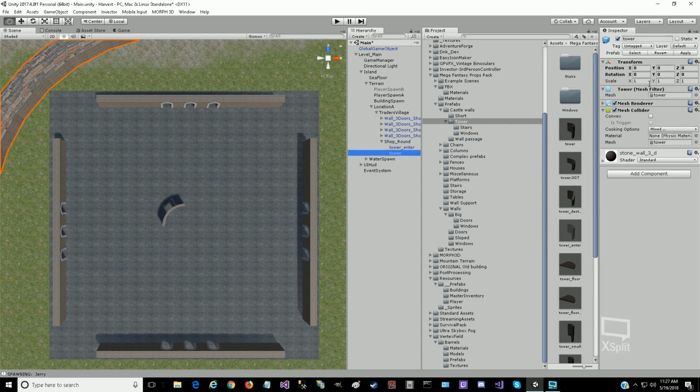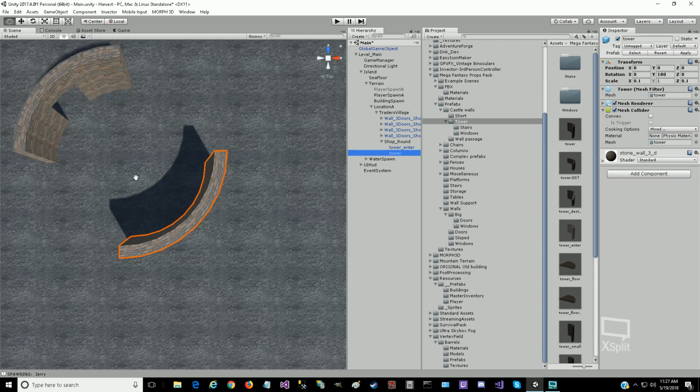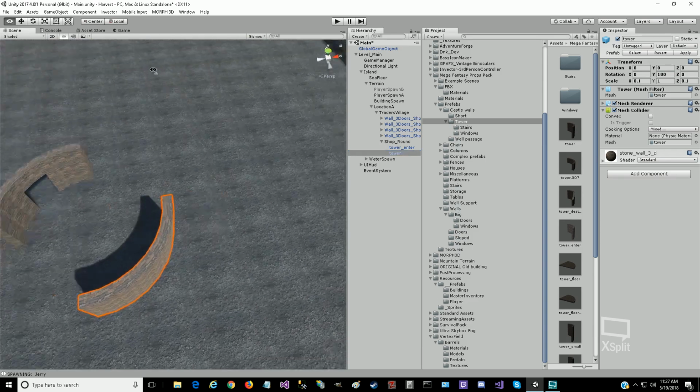Again, let's set the X and the Z to 0.1. And then let's rotate this on the Y 180. All right. And then let's zoom in and take a look at that.